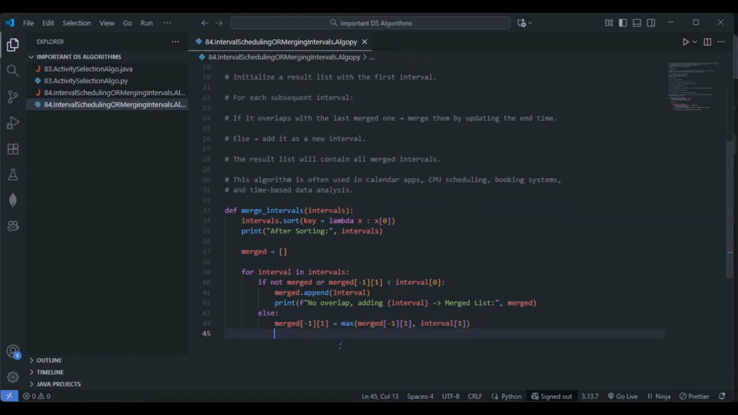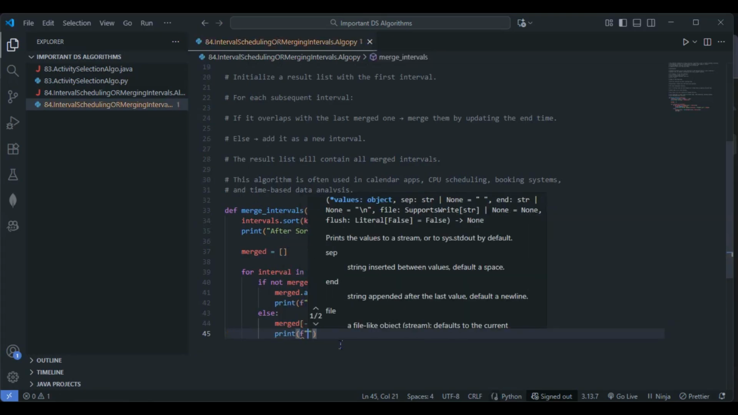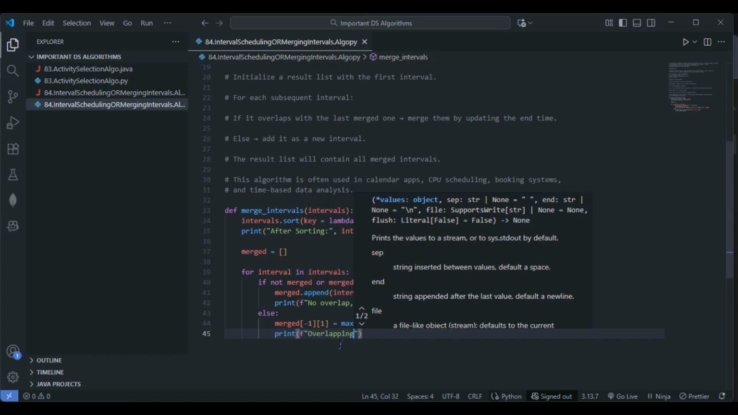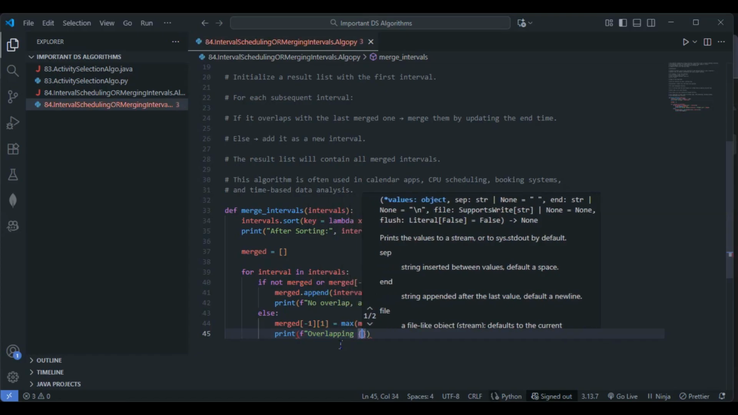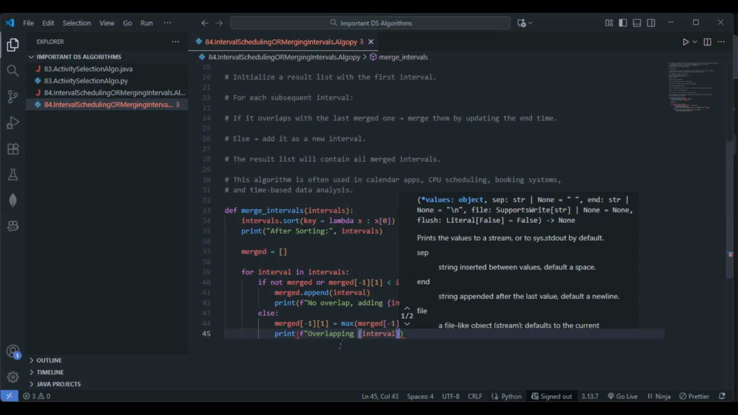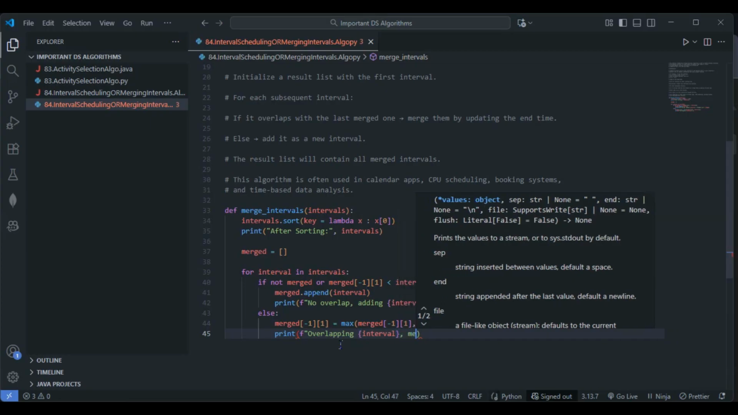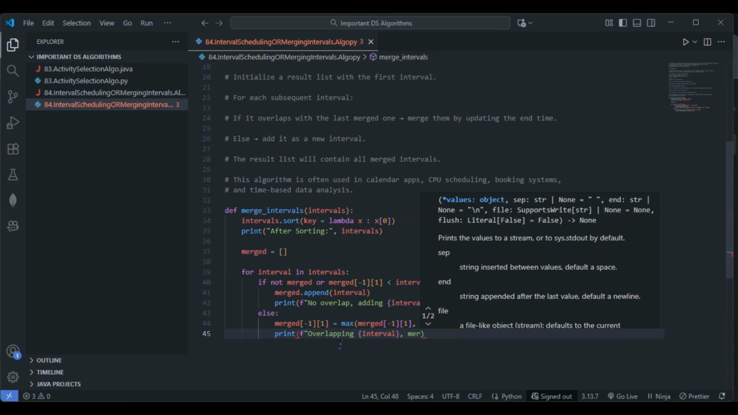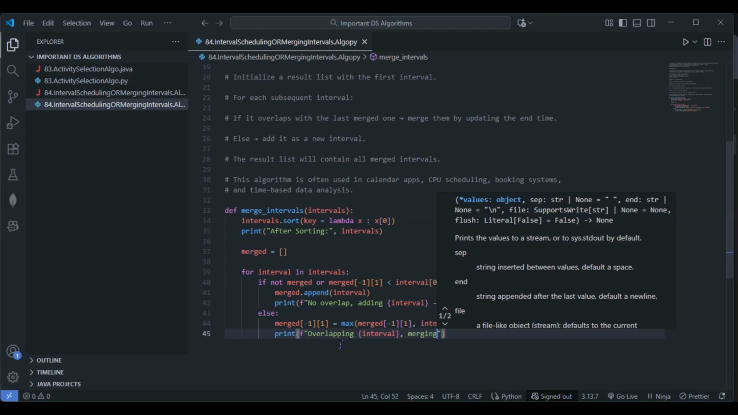Next, again, let me print something for the interactive purpose here. We'll be going with string interpolation here. I'll go with "overlapping", and let me pass the interval here. This is fine. Something, I have done something wrong. I don't know what. Oh, I've missed this one. Let me give here "merging". I missed the double inverted comma actually. So this is fine. So merging.